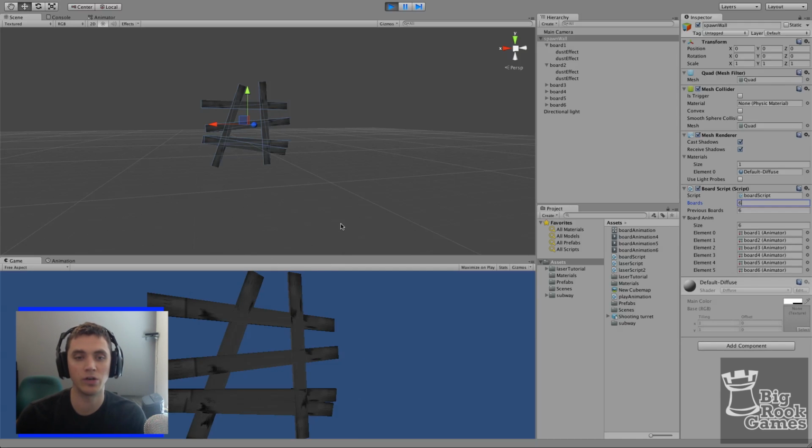And in the next tutorial, I'll be going over how you can have the enemies damage this and how you can rebuild it with your player controller script. And that's it for this tutorial.